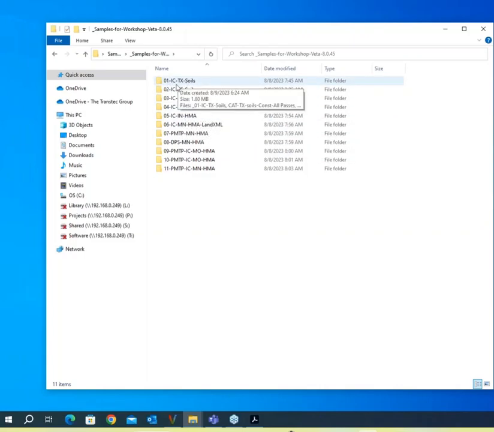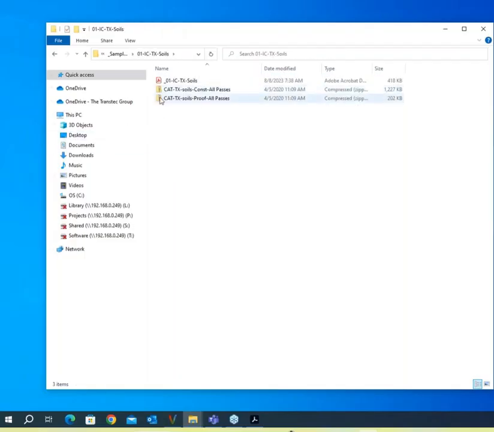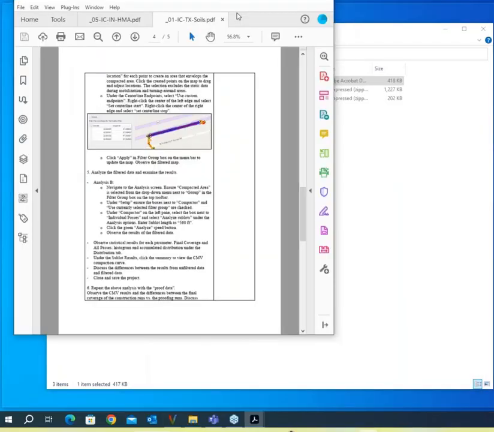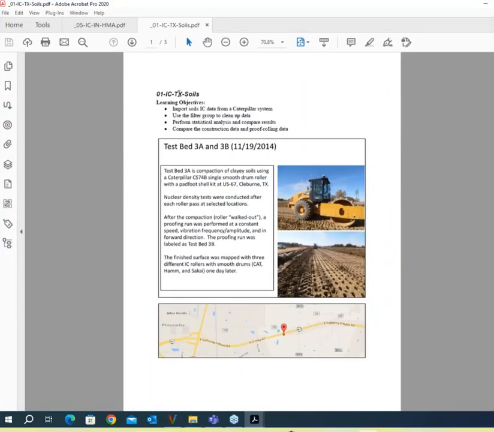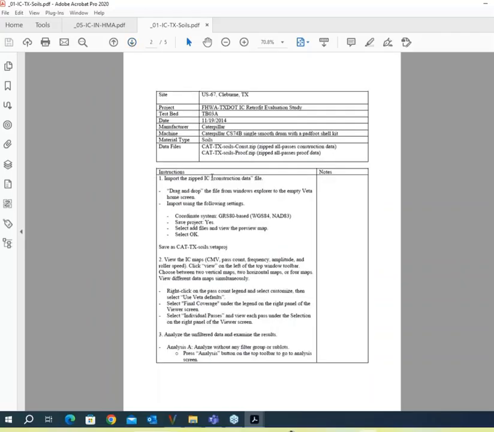And go ahead and you can open up this first folder here. Inside each of these, we've got data, and we also have a PDF. So you can go ahead and open that first PDF. Each of these has a little bit of information about the project. And then if you scroll through, they have step-by-step instructions on how to analyze the data in Veta.